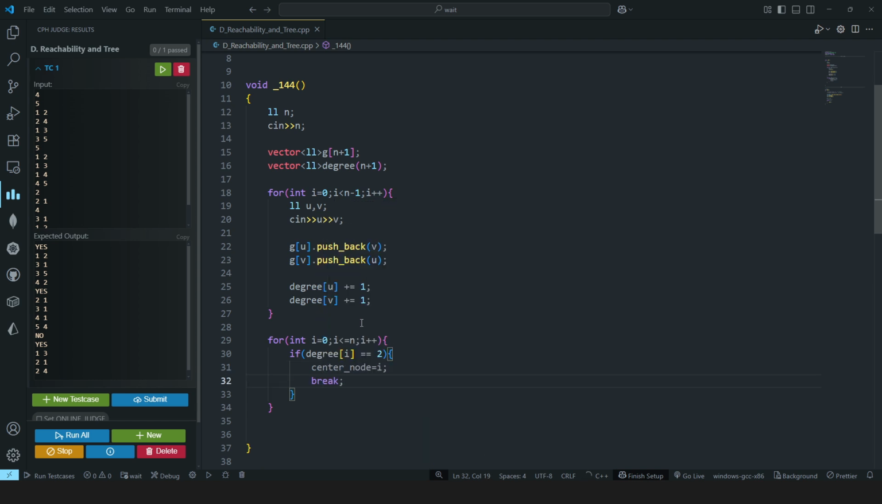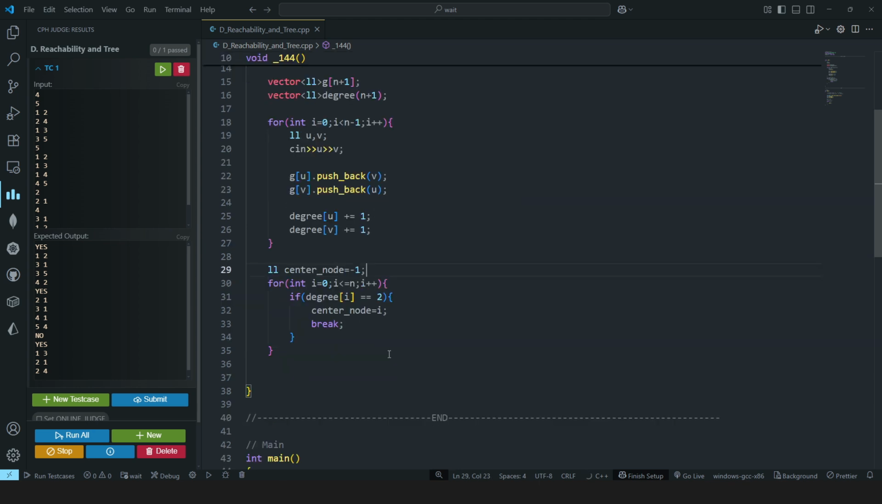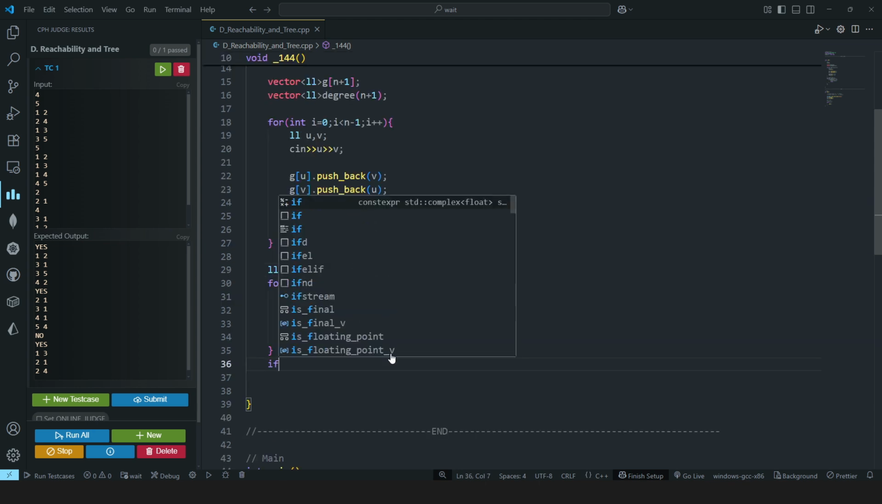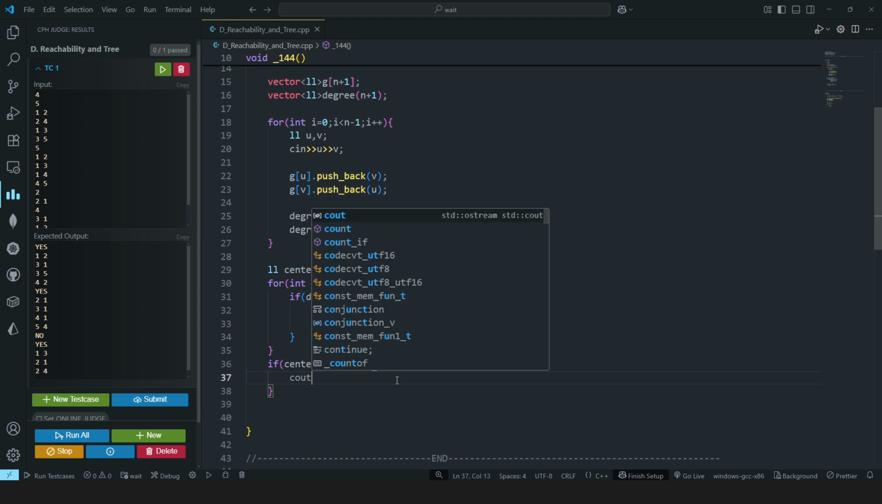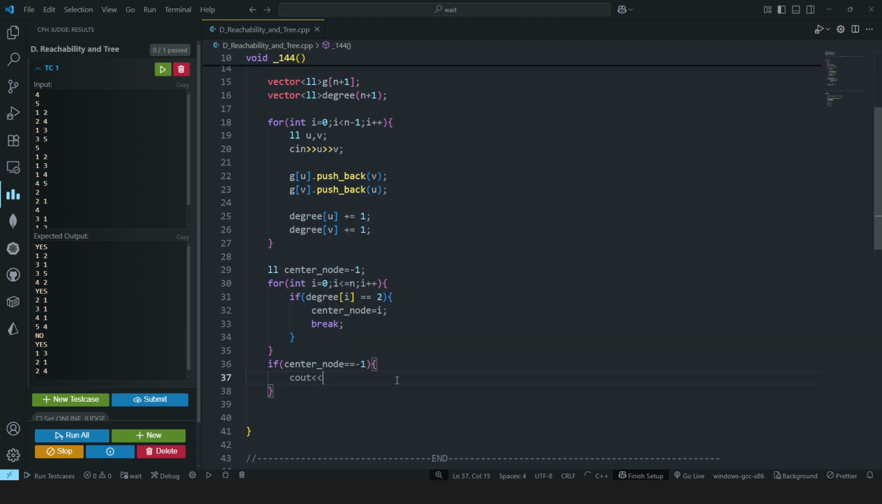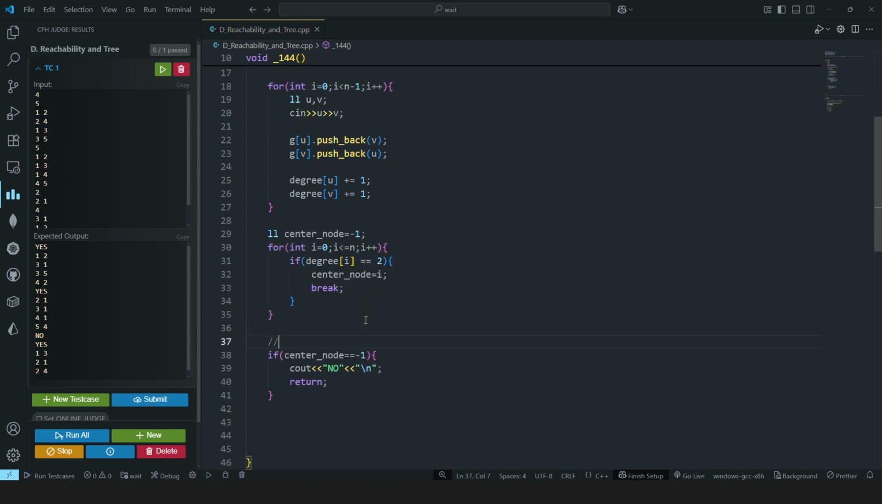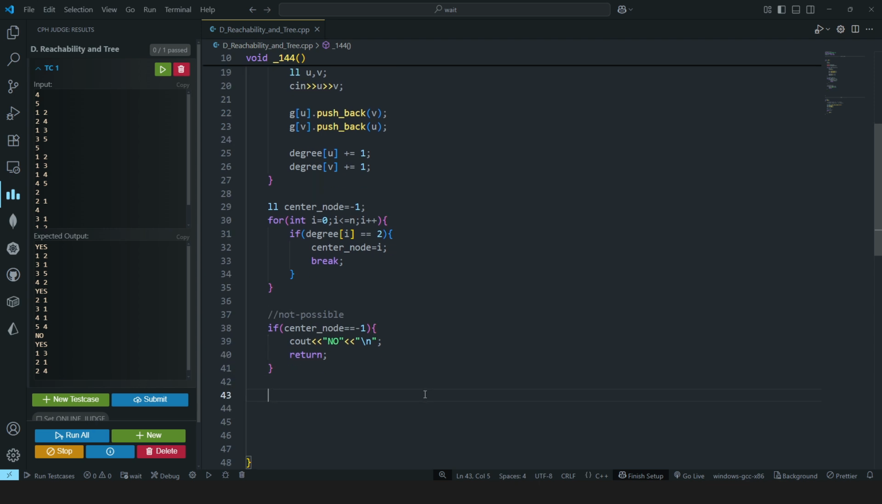Simple. So let me declare this variable here, and after this loop ends, if the value of center node remains equal to -1, then it means that there is no node that can act as a center node. So that's why we will print a no in this case, right? Like this, and simply return. So this is the case when it is not possible to direct all the edges in order to get exactly n good pairs. But if it is not the case, then it means that the situation is possible.